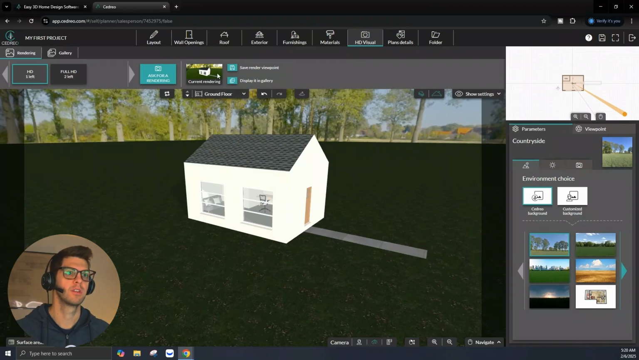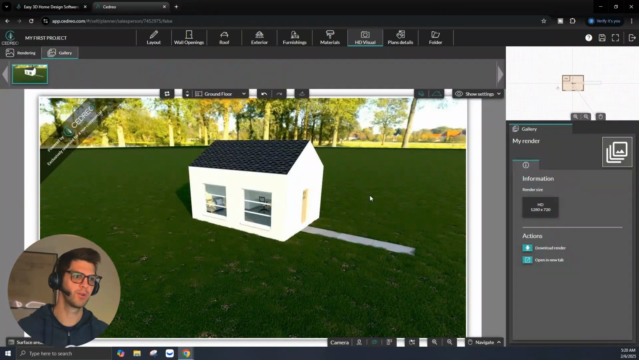All right, so here it is. Let's display it. So cool, guys, right? I mean, the grass looks real. It's really a cool thing to be able to say, hey, look, this is what I'm going to build. This is going to be my new office in my backyard.